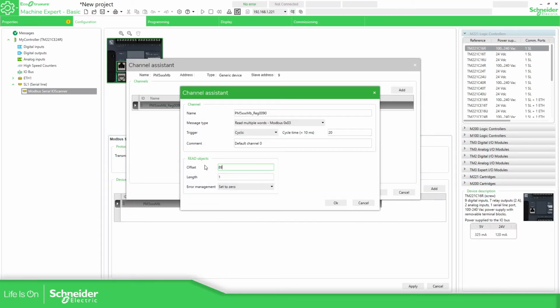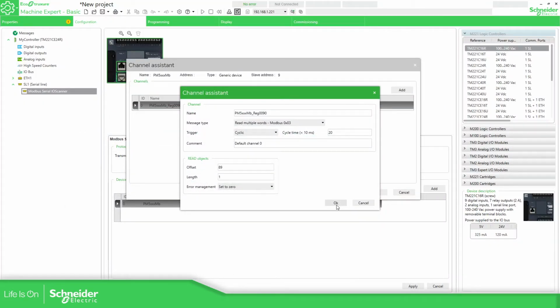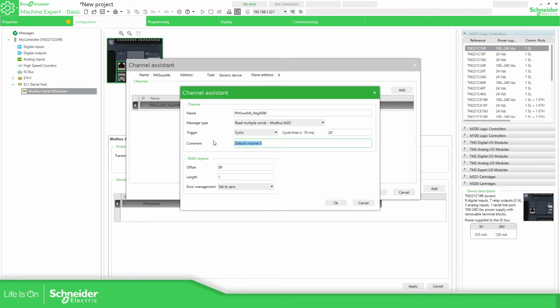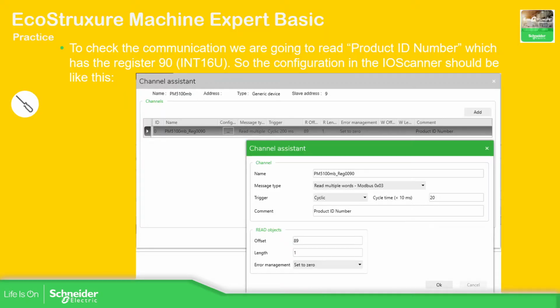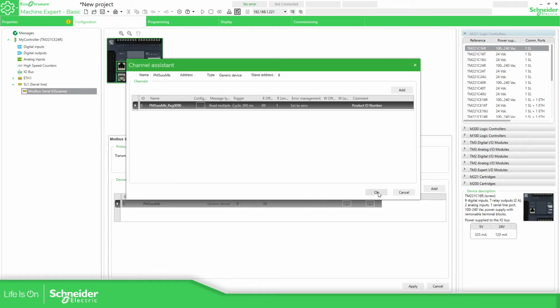So 89, and I want to read only one word, because the size of this product number is 1. Once this is configured, we just need to click OK. We can also change the name. This is the product ID number. Okay, and OK again.